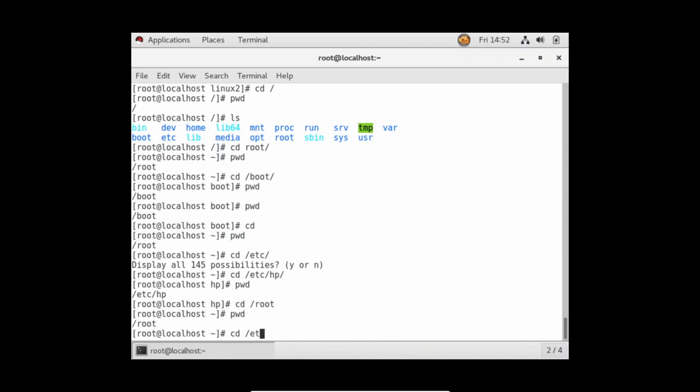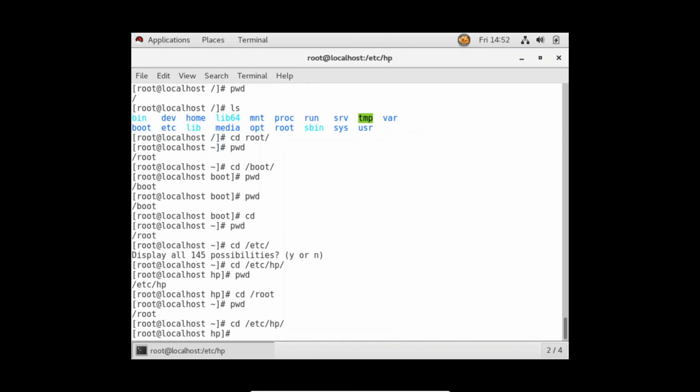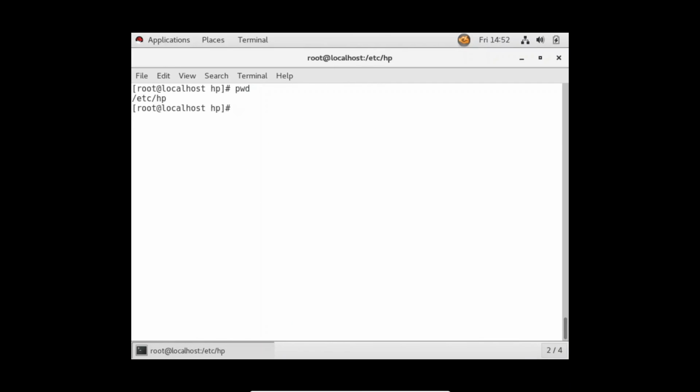But let's say you are again in this particular directory, and from here you again want to go to slash root. So one way, as I told you, is cd root. This is by giving the absolute path. But as slash root is your current home directory, if you want to directly go to the home directory for any user, you can type cd directly without any option. See, we are at the slash root directory.